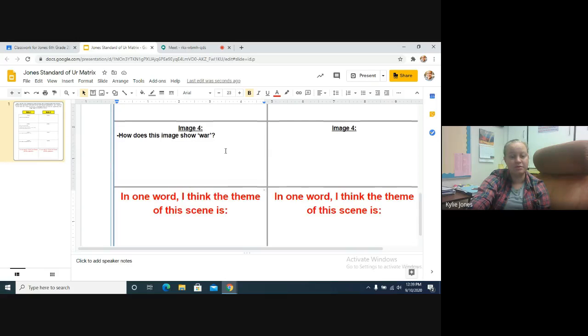So after you do 3 and 4, just one word. I think the theme of this scene is blank. So what is the overall theme that is happening? What's the message that is being shown? And this is your own answer. Okay, your own answer goes there. I'll be giving you that one.